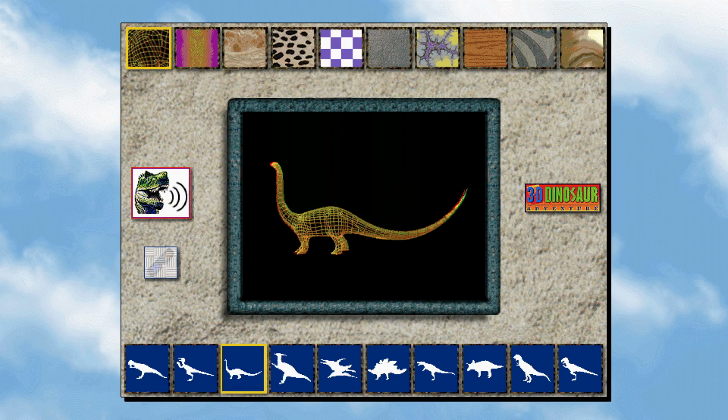No one knows exactly what dinosaurs and prehistoric reptiles really looked like. So why don't you create your own? Put on your 3D glasses and select a dinosaur from the bottom row. Then click on a skin texture at the top. To rotate your dinosaur, click on its picture. To hear what your dinosaur has to say, click on the Talking Dinosaur button.